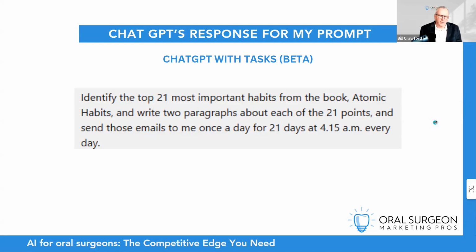So then I asked it if it would just show up in my ChatGPT each day, and it wouldn't do that. But what it would do is identify all 21 points and put them in the prompt, and then I could just go back each day to read the next one. Not as fun, not as cool, but the content is still there.